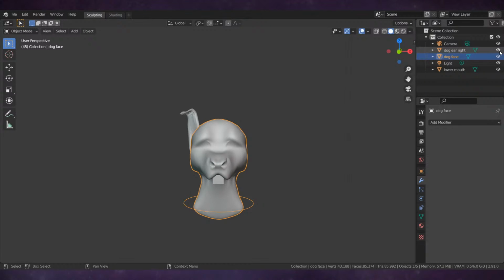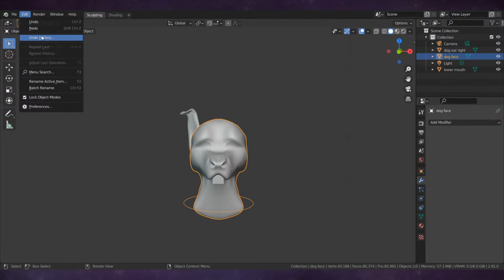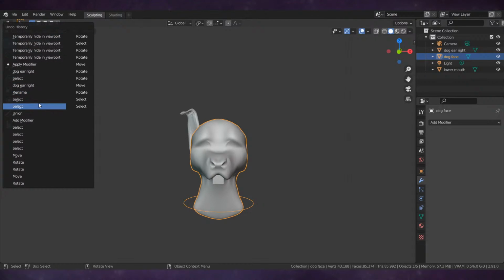Okay. Wait. You always want to check before you hit apply, because apply gets rid of the modifier. You just need to undo one step.